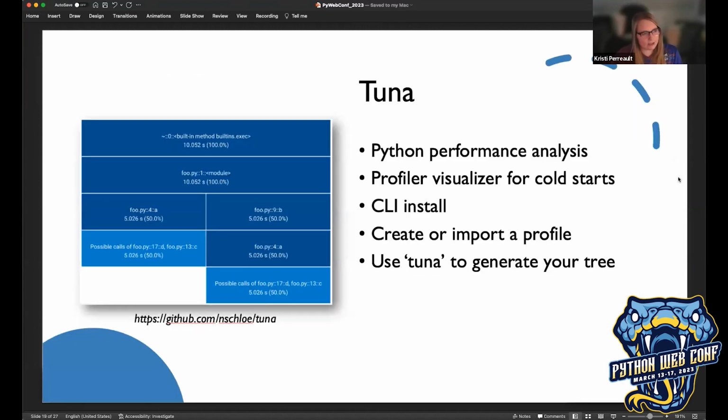This next one is actually one that I have not used, but I've heard quite a bit about. I'm excited to try it out. It's called Tuna. If you are familiar with any sort of performance analysis tools or profile visualizers, it's actually built based off of Snakeviz. And it just goes to show you what your performance is in your application. And this is really helpful, again, for those Lambda cold starts.